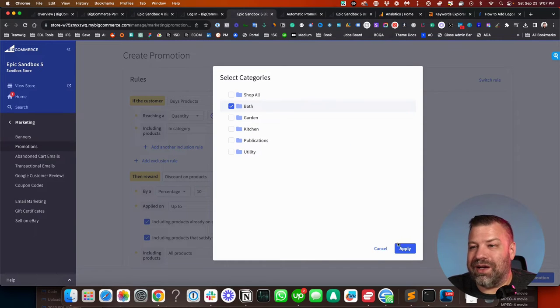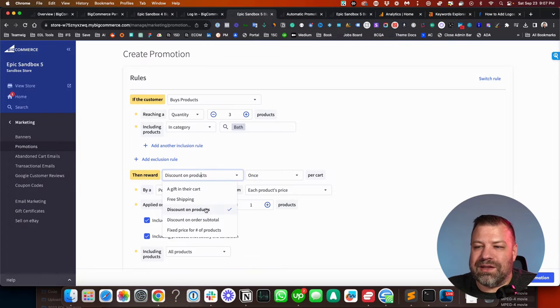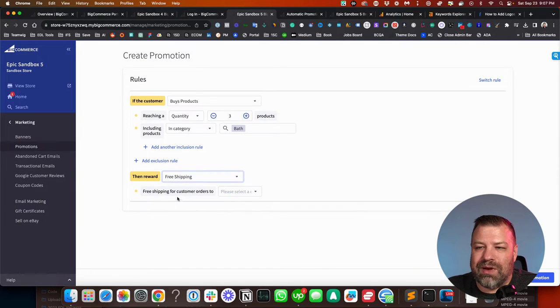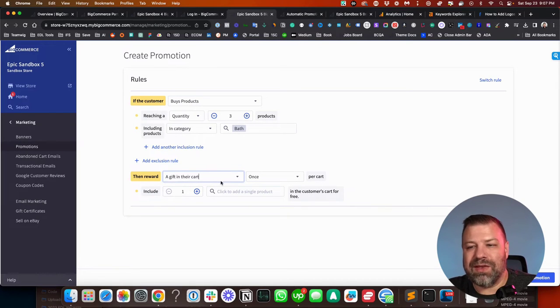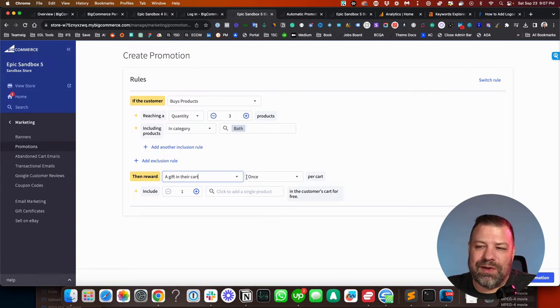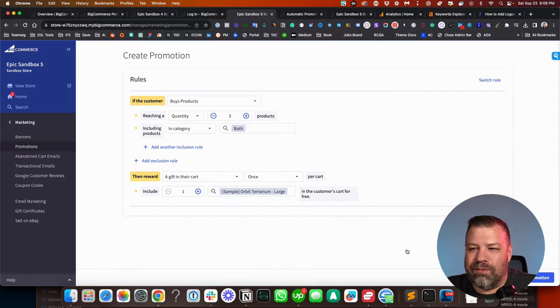But if I chose category, I could say this is just off of the bath category. So you buy 3 bath items, and then what happens? Well, that's the then reward. So you can say discounts on products once per cart. Maybe you get free shipping if you buy 3 items in the bath category. Maybe you get a special gift, like I'm going to throw in a hat, or a bar of soap because you bought 3 bath items. In that case, I would say then reward them with a gift in their cart, once per cart, including 1 unit of this terrarium. So if you buy 3 items in the bath category, you get a free terrarium, right?